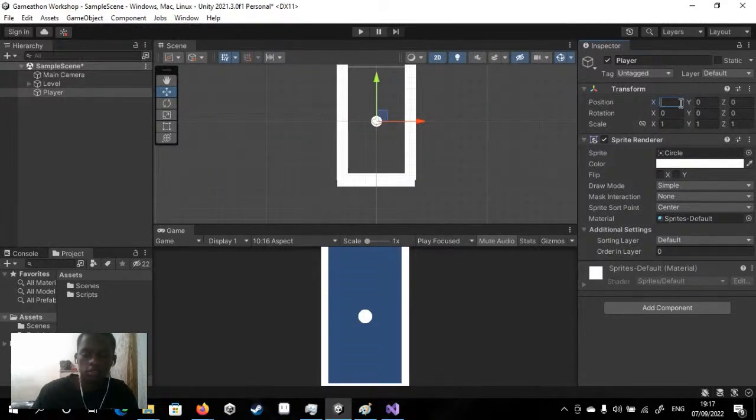I'm going to set it at position negative 1.5, like that. Okay, so we're going to set it at position negative 3. So this would be its starting position, and then we want it to snap to this position and then to this position.